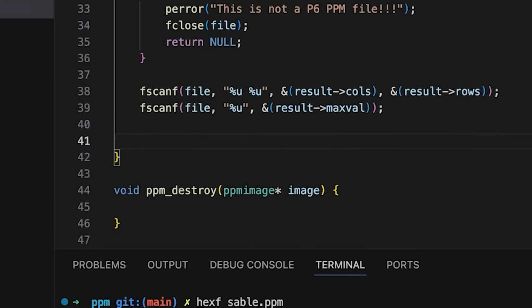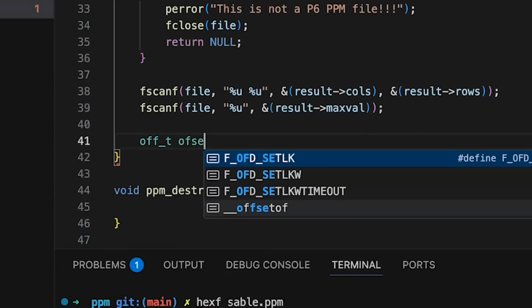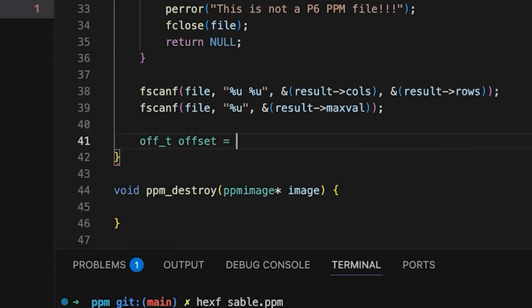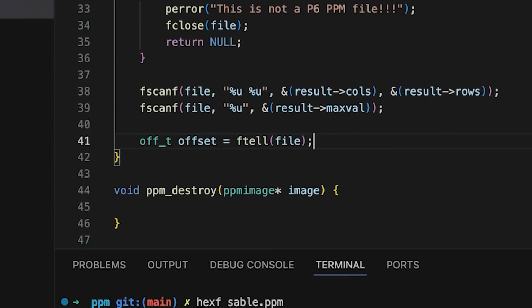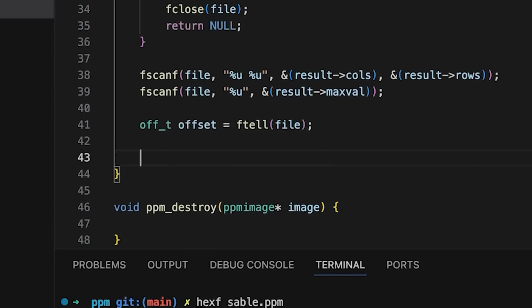So what I need to do is figure out how far I have read into the file so far. So let's just make another variable here that's going to be our offset, and let's set it equal to, we'll use ftell again to get our current position after we've read all the header information. We're gonna get that offset. So that tells us how far we are, basically how many bytes are in this header. And then once we have this, we can go ahead and read in the rest of the data.